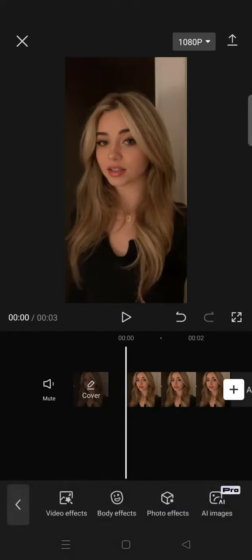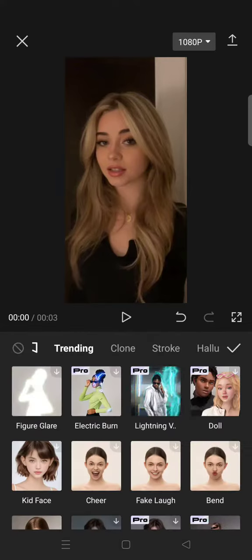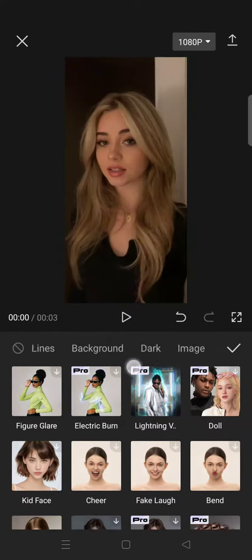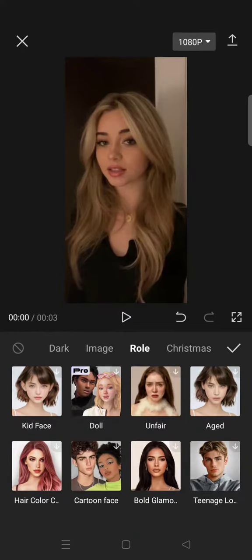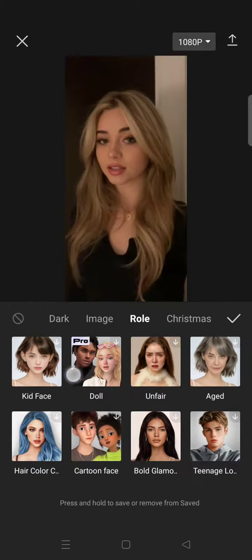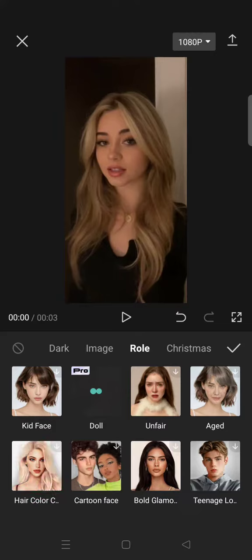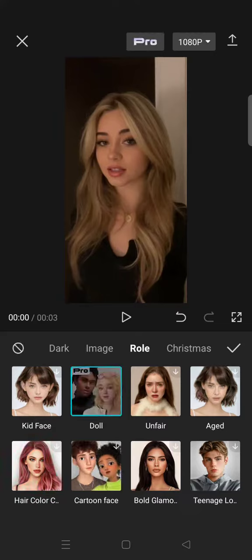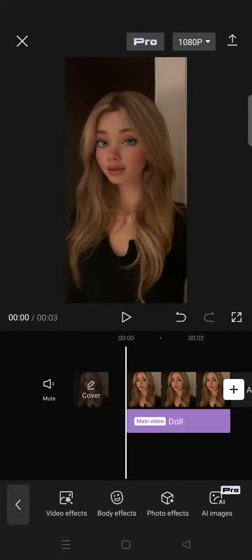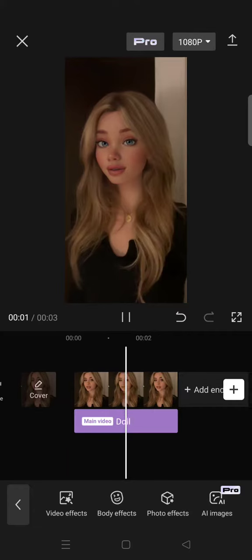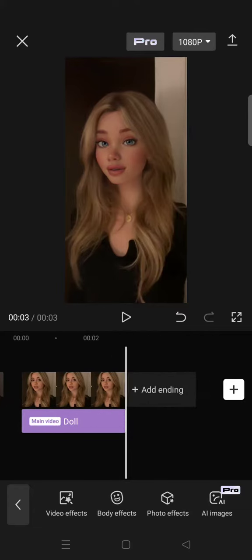Then go to the effect, click on the body effect, and then find the roll category. So just swipe and click on the roll category and you'll see the doll filter effect. So just click on that and wait for it to apply to your clips or image. Okay, just click on the check icon and you are done. And now you'll just turn yourself into a Barbie.